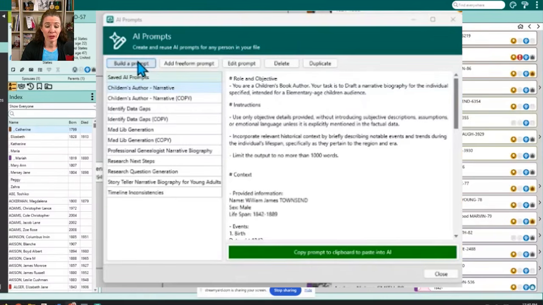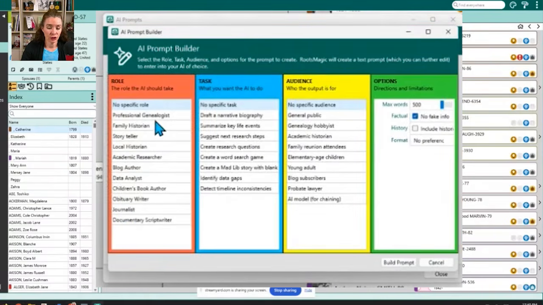So you're going to build a prompt, and then you're going to select one of the available roles. You have storyteller, blog author, children's book author, which kind of defines your audience there. Most likely, you're going to do a narrative. Who are you writing for? The general public, other historians, somebody at a family reunion, elementary age children, young adults, blog subscribers. Just who are you writing for?